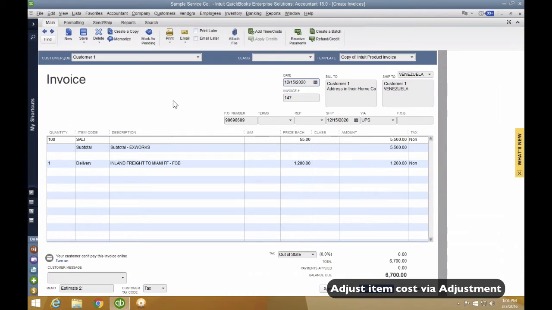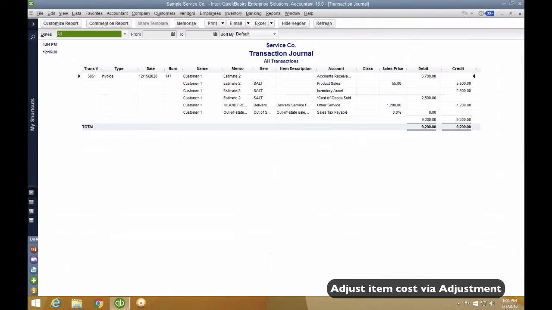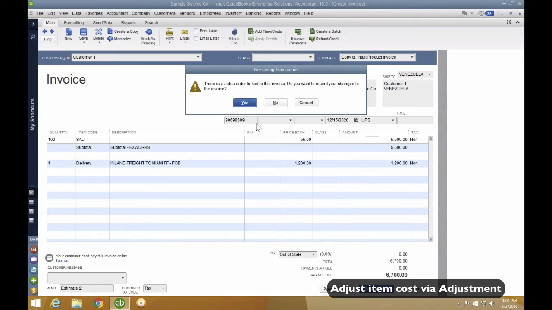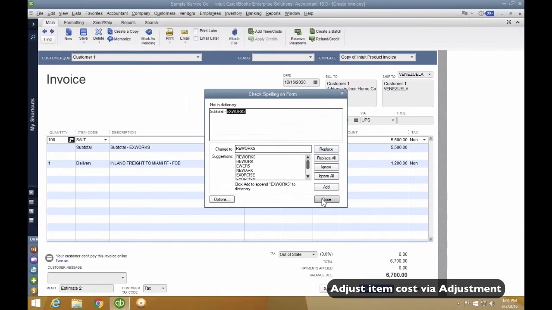Then I'm going to hit Control Y on my keyboard and go to where it shows the debits and the credits. I notice that my credit, which is how much I'm selling it for, is 5,500, and how much it's costing me is 2,500, because it's 100 units. It's easy. I'm going to close that and change the date. I'll bring it up one, hit save, and close this.